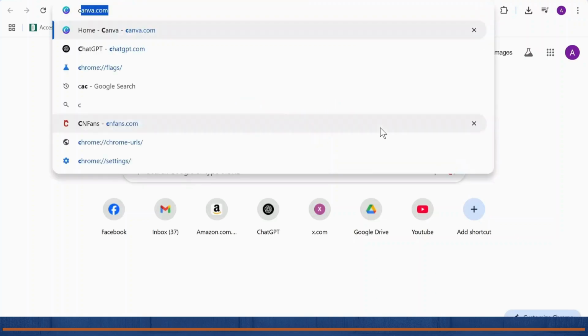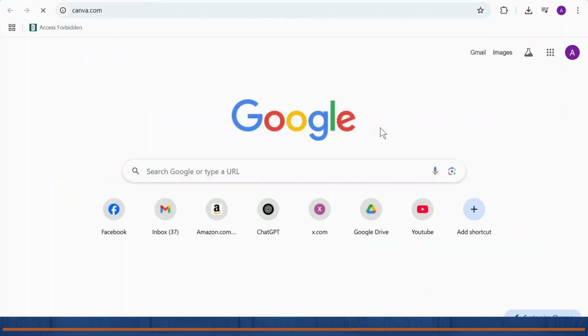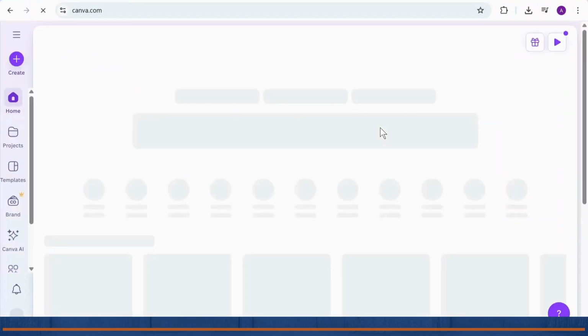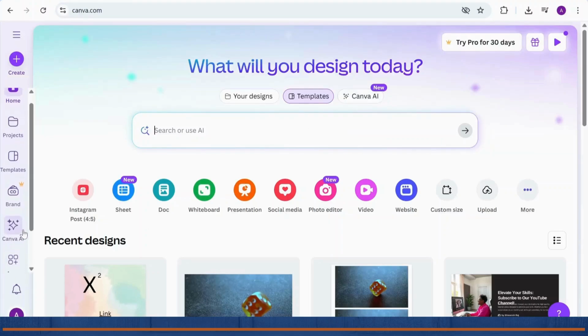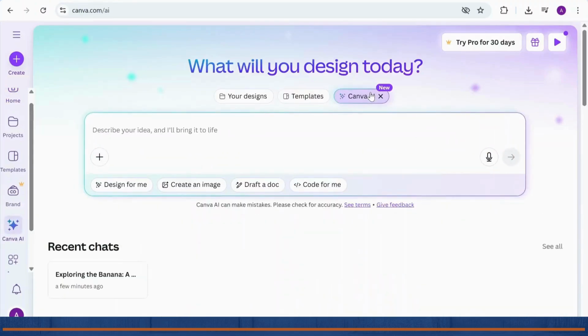So the first step is head over to your canva.com. Make sure that you log in into your account, and after you do that, all you then have to do is head over to Canva AI. Now you can go there from here, or you can simply head over to Canva AI from your left bar here. So let's head over to it from here, and after you tap on Canva AI, all you then have to do is describe your idea.